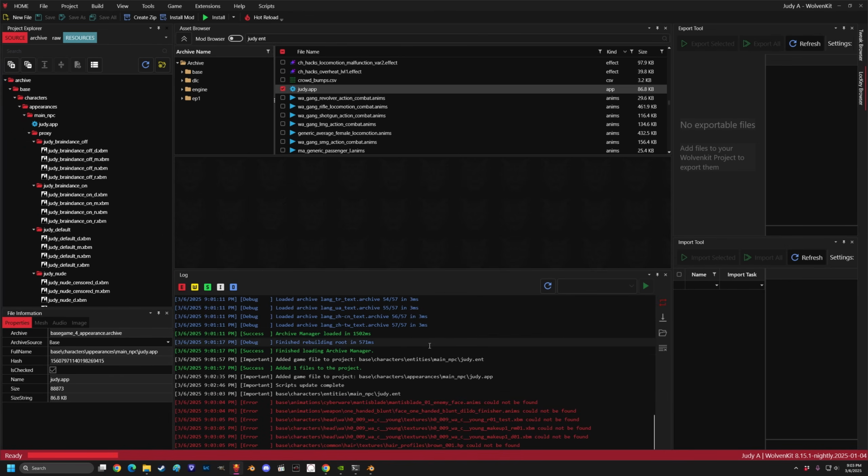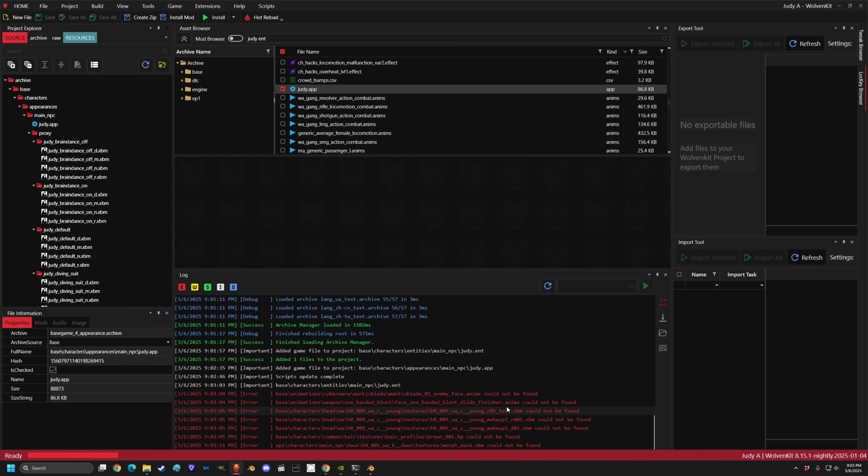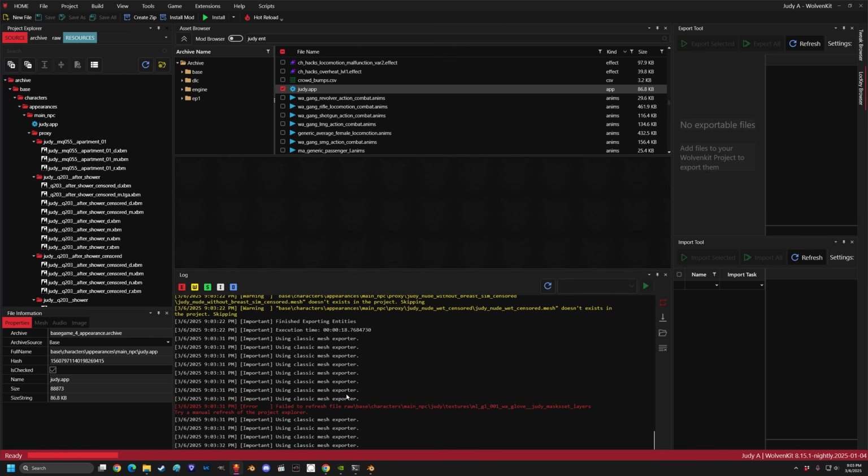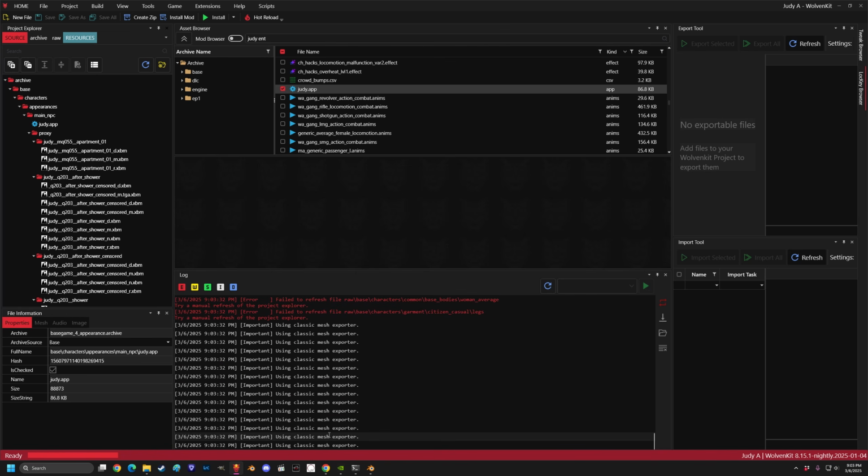If you get a bunch of red lines like this, don't worry about it. So it's finished exporting the entity, now it's exporting the meshes. Another minute or two and that will be done. In the meantime, let's head over to Blender.